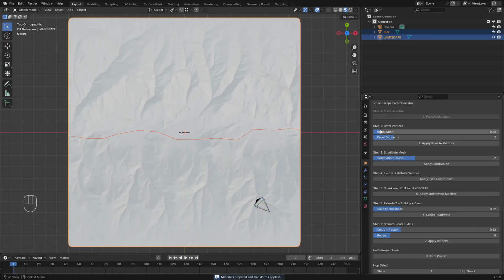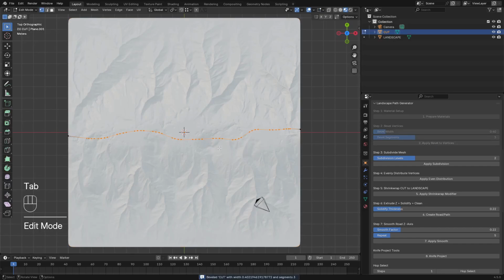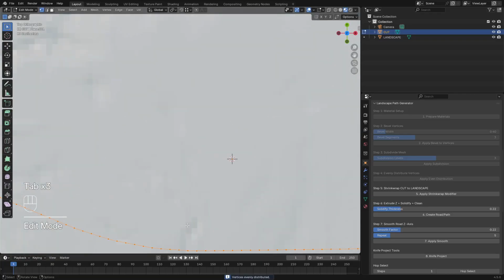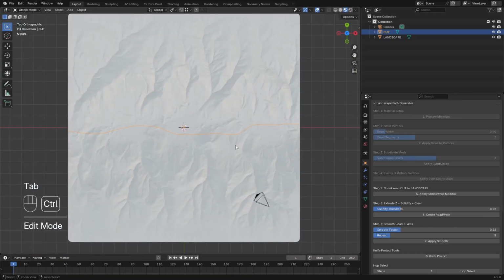So basically, the add-on sets up the material, bevels the mesh line, adds subdivisions how you like, and evens out the vertices. Here I try to match the vertex distance with the chords of the landscape. Too many vertices can get messy, so I keep it on the low side for better control.